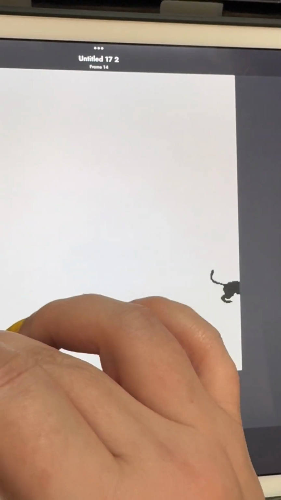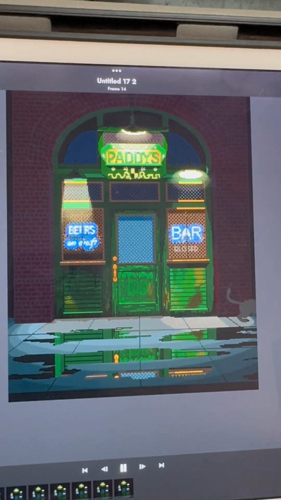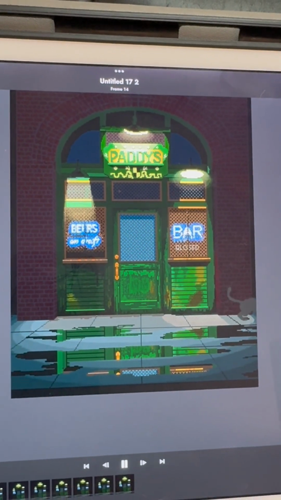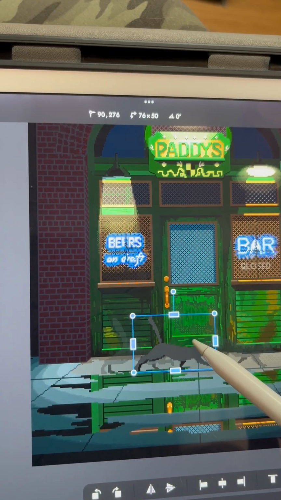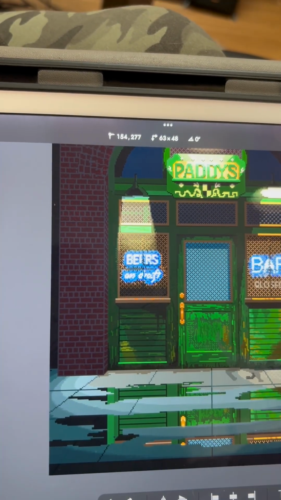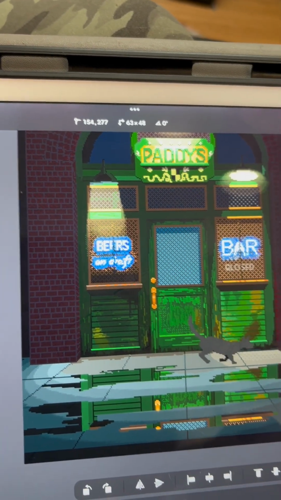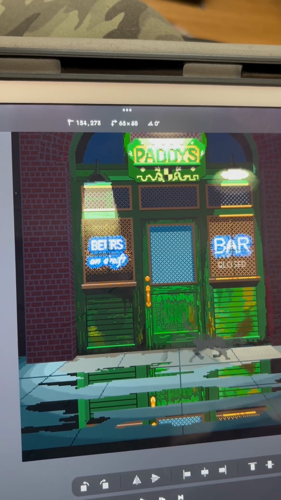And now I'm going to move it onto the background that I've already rendered. I think he's going a little bit too fast. His keyframes are too far apart. So I'm going to go in and move him closer together. Up here, you can see the X and Y axes, so you can be very precise. All right, that's looking better.